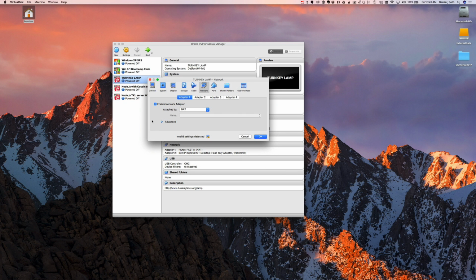Go over to network. And what you're going to have here are different adapters that you can enable. The first one, adapter 1, is usually set to bridged. I recommend changing that to NAT. And that will work better for allowing the internet to get into the server. So NAT is what you would want in there.